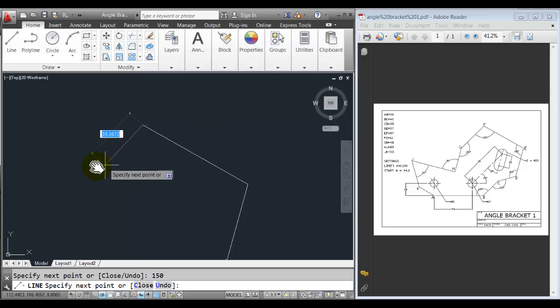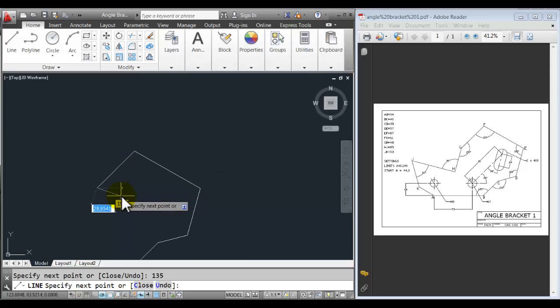Now we have between F and G, which is 61. So type in 61 and tab. And then notice here we have 30 degrees from straight to the right to the line we just drew. And what we need is 105 all the way across this way. So if we add 30 to the 150 that we need, then we'll get 135. So we can type in 135 and enter.